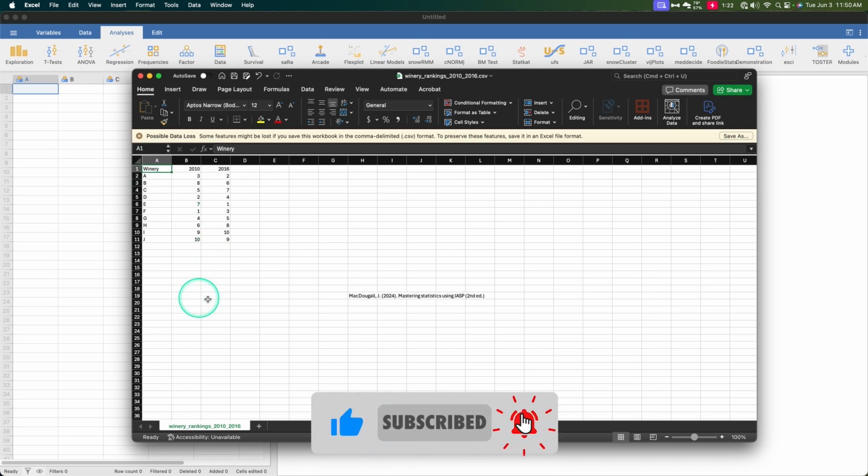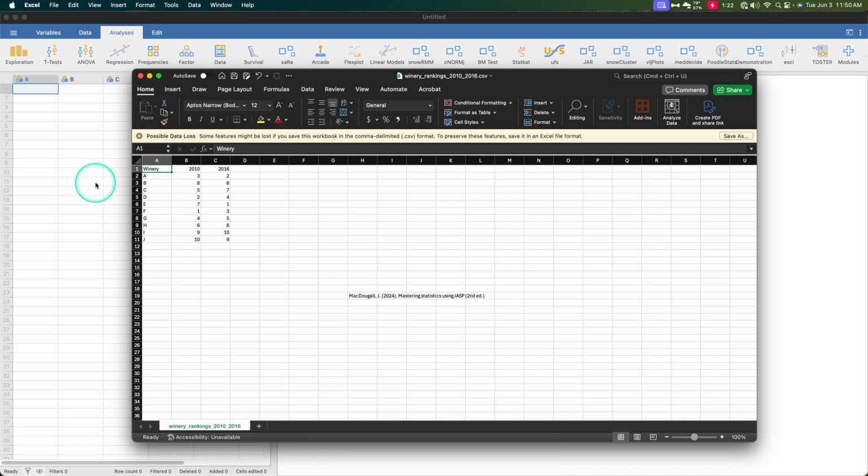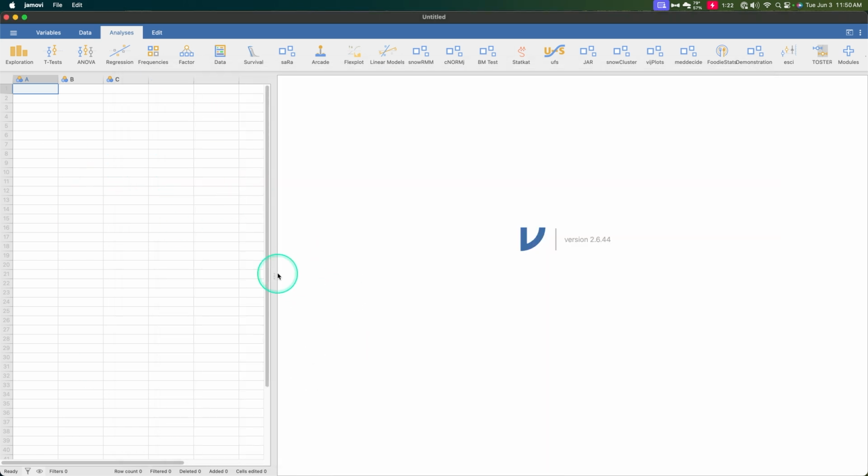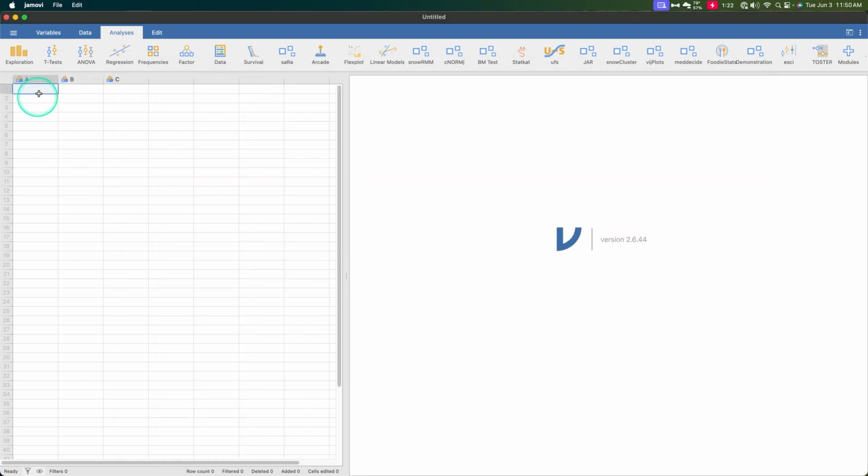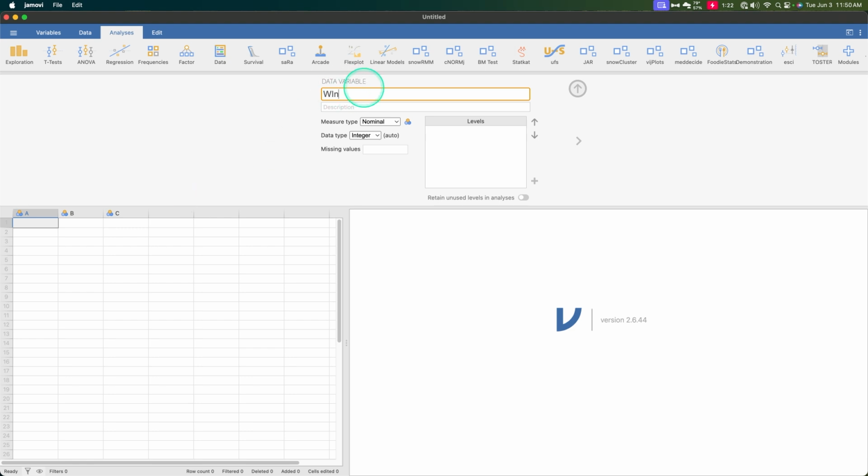So we're going to put these data in here, and I'm just going to use the data entering feature. We're going to double click on this variable and call it winery, and it's a nominal variable. And we'll call this 2010 ratings. Hit enter there. This is going to be ordinal.